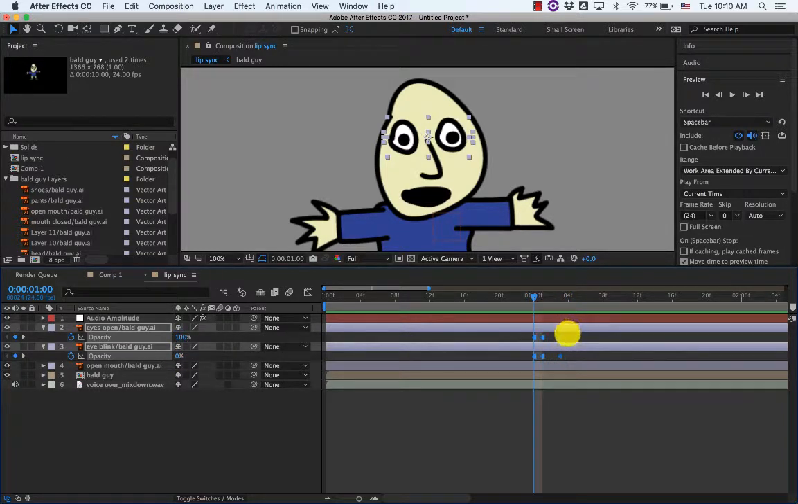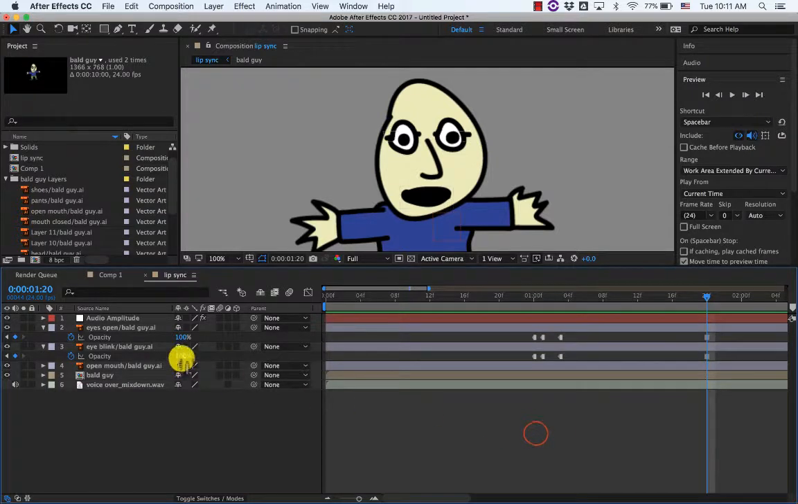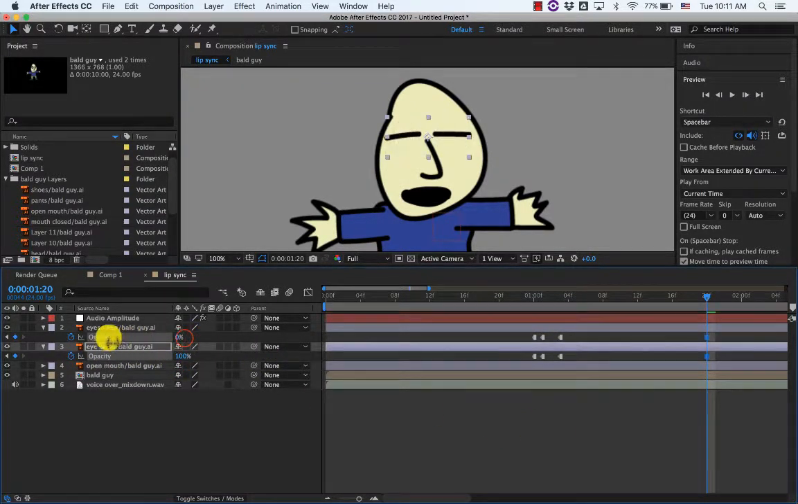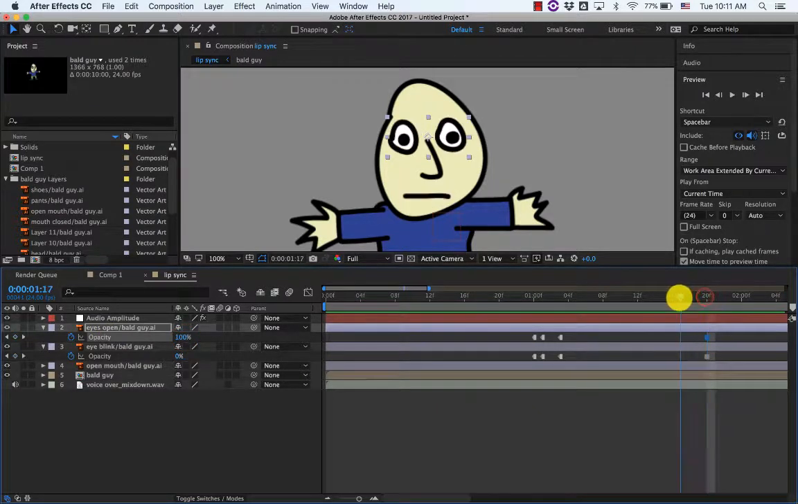Alright, so now I can do the same thing over here. Let's switch it to 100 there, or 0. Whoops, do I have them both selected again? Want that at 100 and this at 0, because he's going to blink again right there. And then I'll go 2 frames over and switch that back to 100 and that back to 0.